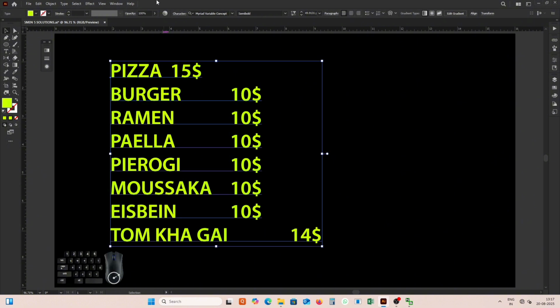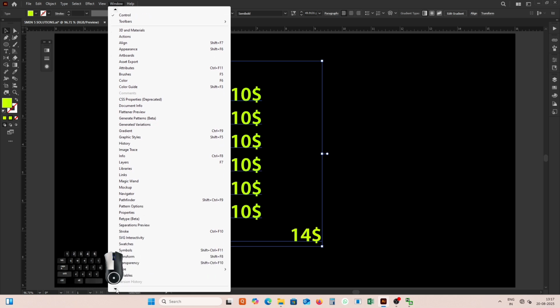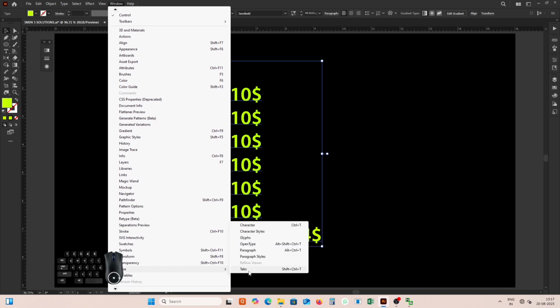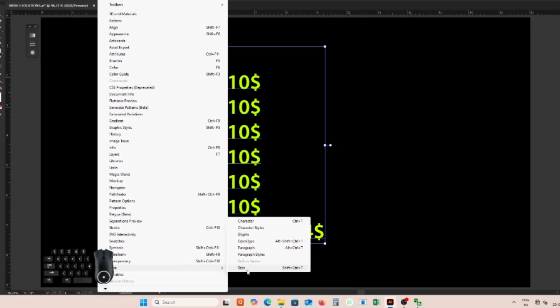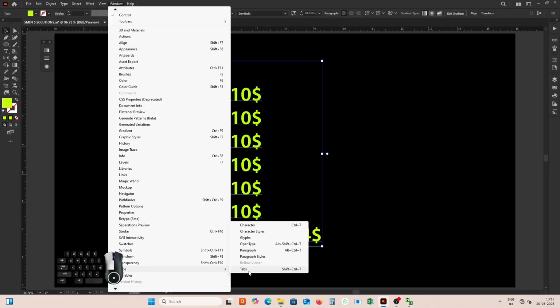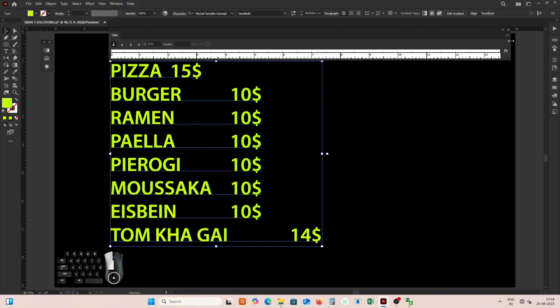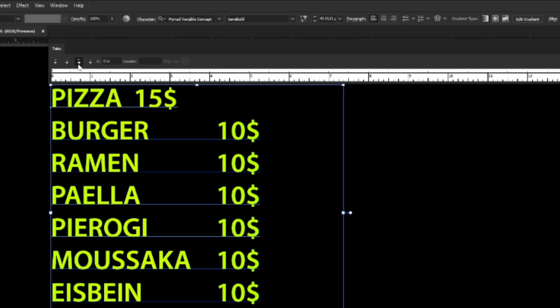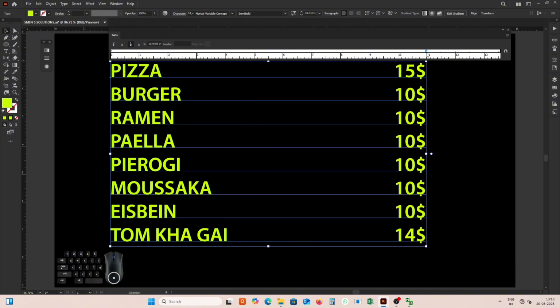You cannot control it. After this, you have to go to the Windows option. If you scroll down a bit, you will find a Type option. Inside it, you will find a Tab option, whose shortcut is Shift-Control-T. By doing this, a panel will open in front of you. We will hold it from the side and increase its size. Now, if you notice, there are many small icons in the upper left corner. From that, we will select the Right Justified tool and give it a length as per our requirement.